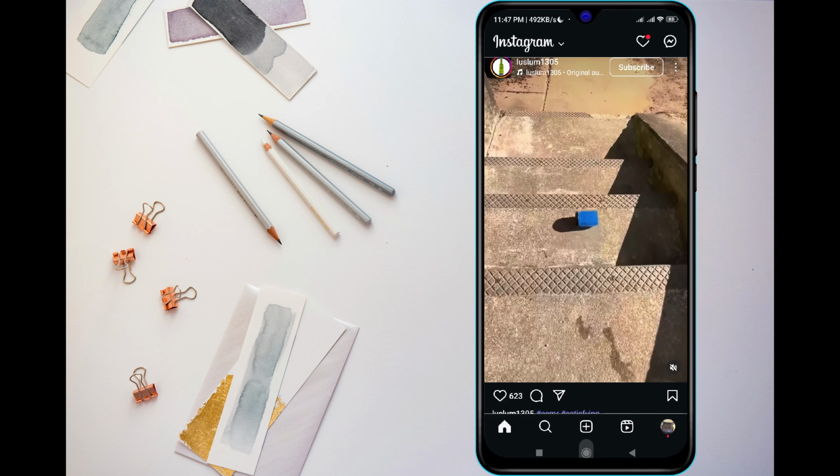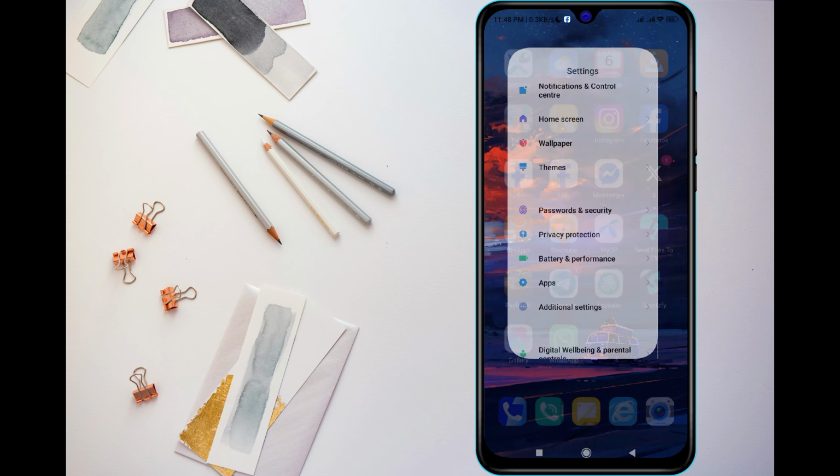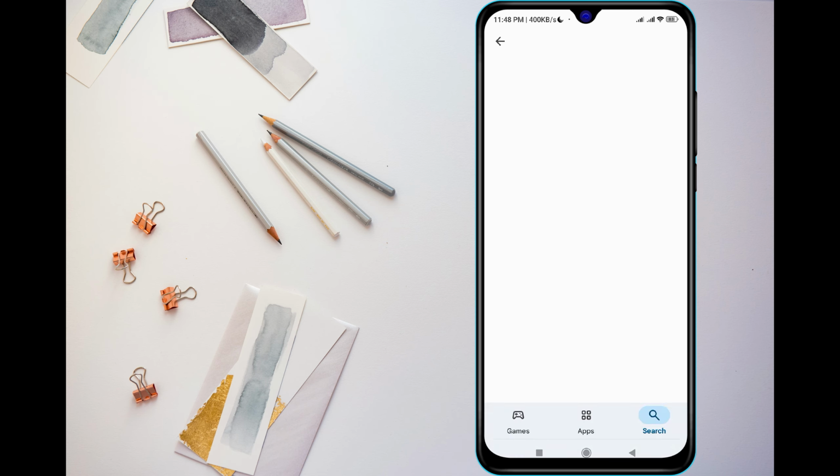If that doesn't work, update Instagram from the Google Play Store. An outdated app can cause unexpected errors.